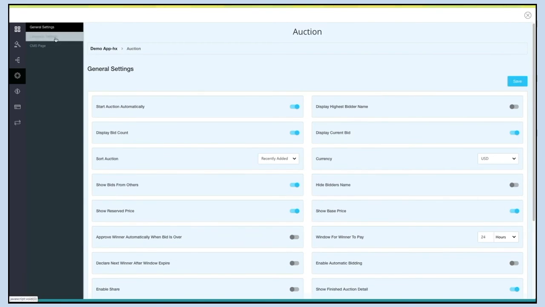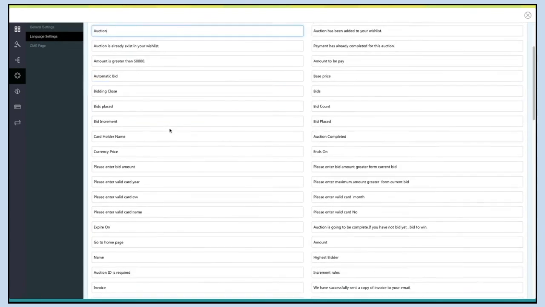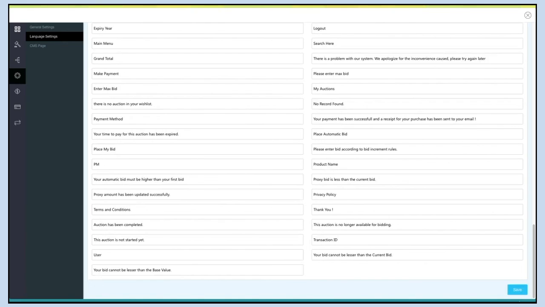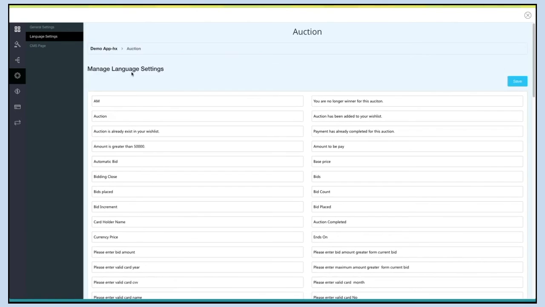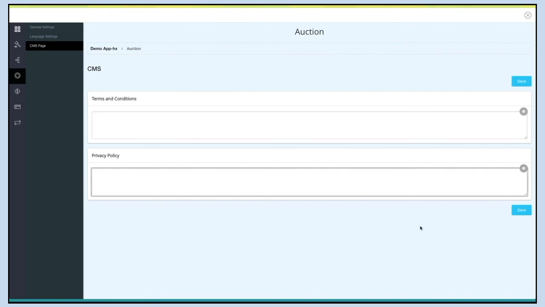In Language Settings, you will see all the text alerts and messages appearing on your auction page. If you want, you can change them as per your needs. Once you are finished, click on Save to continue. Under CMS Page, you can provide terms and conditions and privacy policy for the auction page. Once you are finished, click on Save to continue.